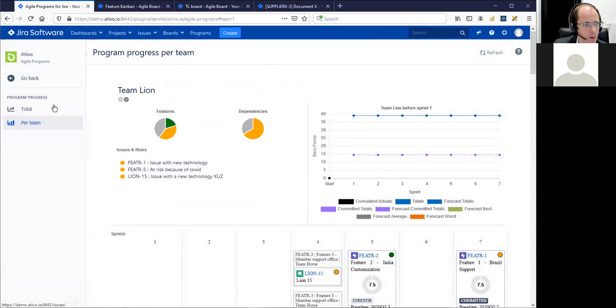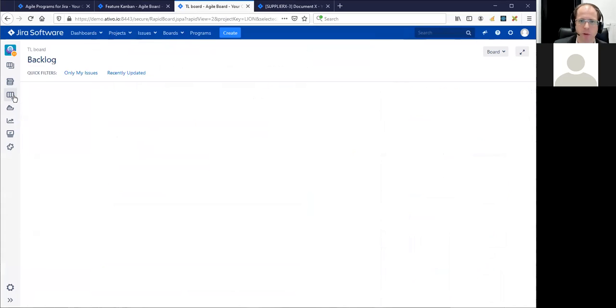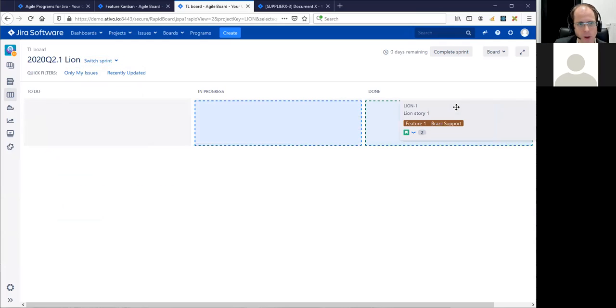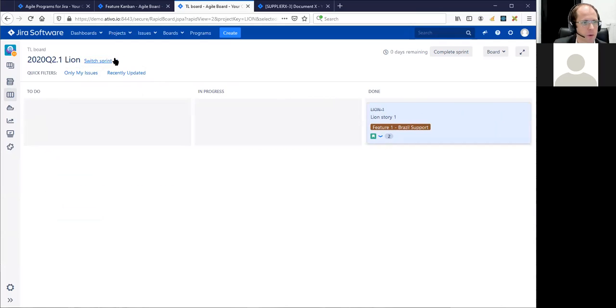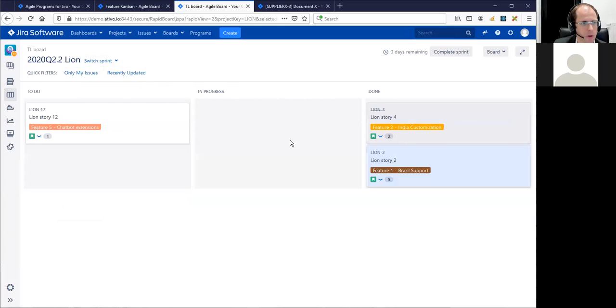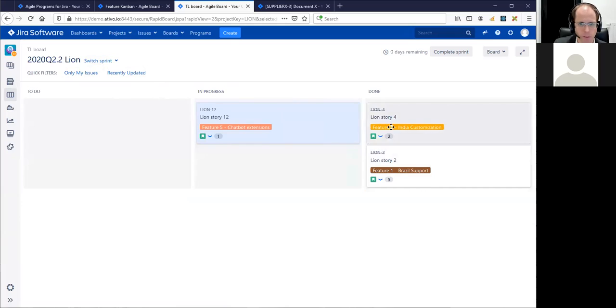What I will do now is go, again, to the board of Team Line, and simulate that they're delivering stories, and we'll see how that looks then. So I've opened the board of Team Line. I will switch sprints to the first sprint. I will put the first story on done. I will go to the second sprint and also put a few stories on done. Let's maybe leave one open. So let's leave this one in progress.